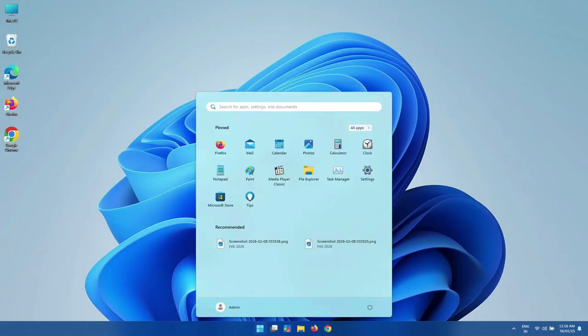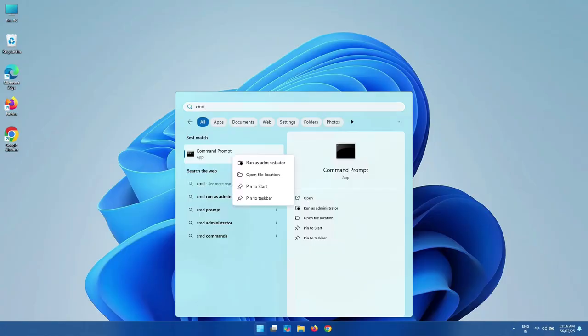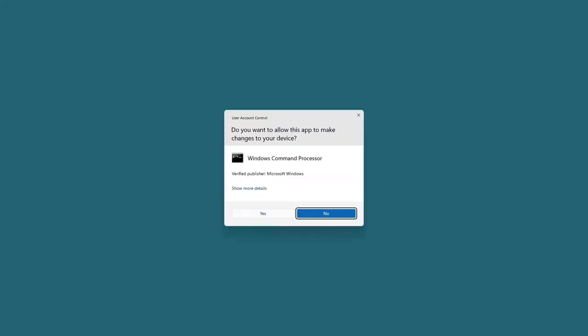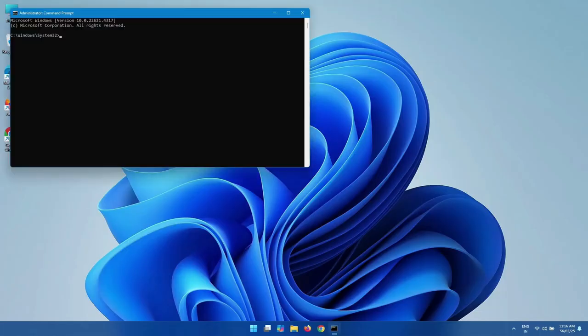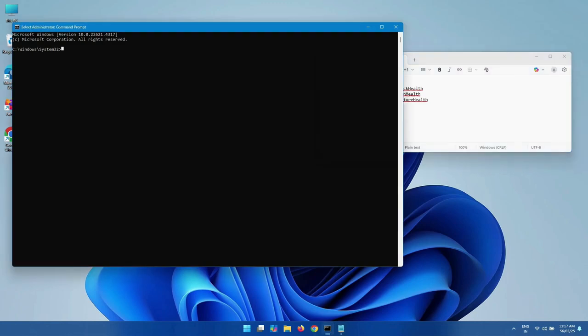Click on start. In search type CMD. Just right click to run as administrator, then click on yes. So this is the command. First copy, and just Control V, and then hit enter.